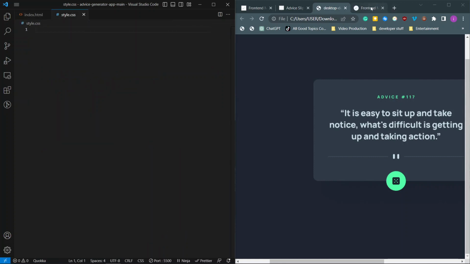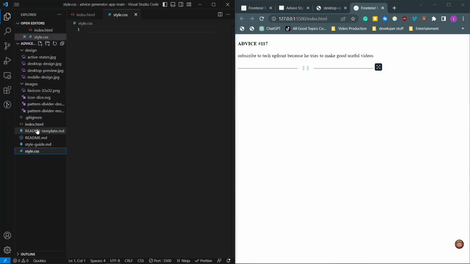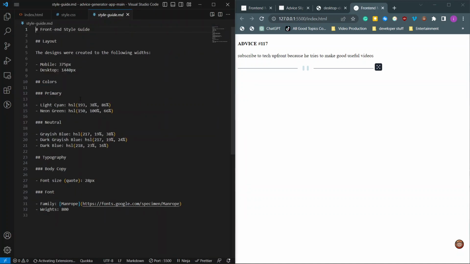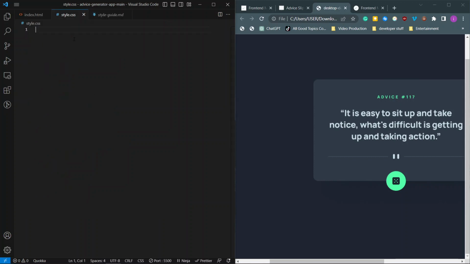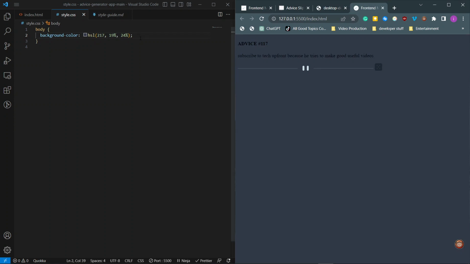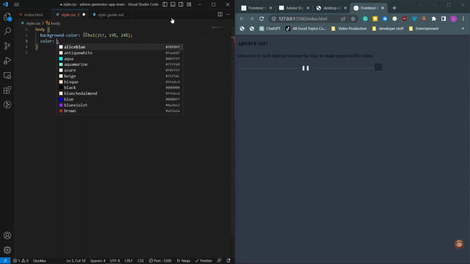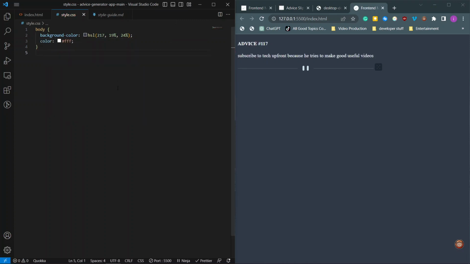So let's get started with the CSS right away. We're going to come here to the style guide because it gives us some nice colors. We want to get the background color. I think it's between this one, maybe dark blue or dark grayish blue. So let's see, body, background color. That seems pretty identical. The color is going to be FFF. So let's target our container.